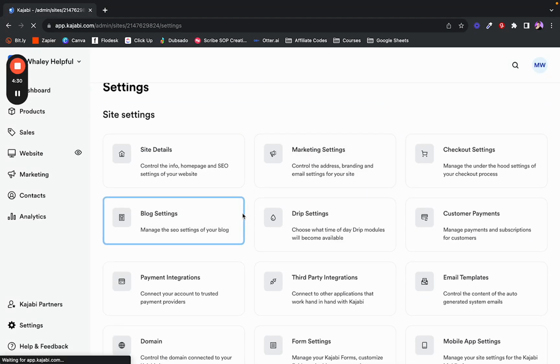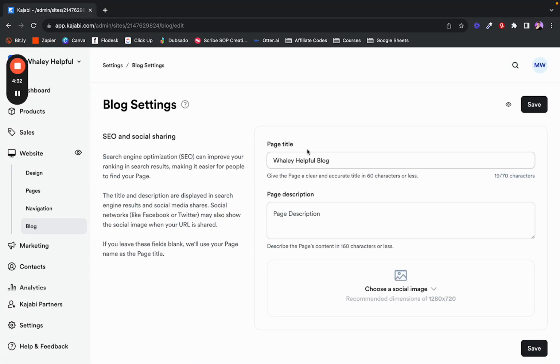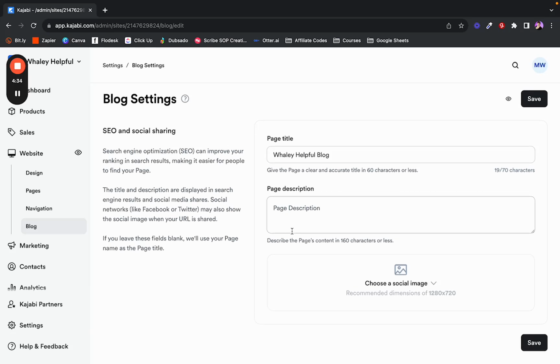Okay, and then blog settings, if you have a blog. So what is your blog name, page description, and social image? So anytime you share your blog homepage, this will be what it looks like and the SEO for Google. And when you share it to like Facebook or something, that'll be the image that shows up, the name, and the short description.